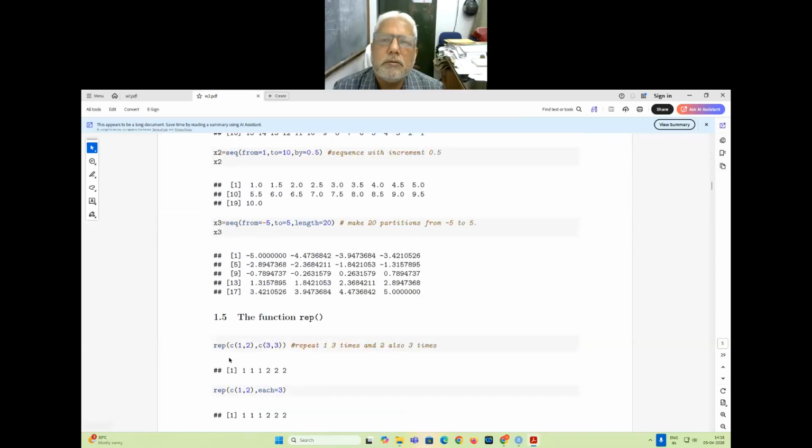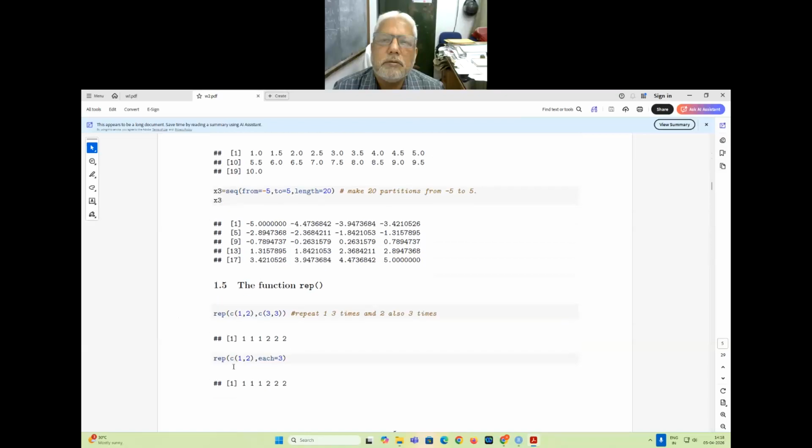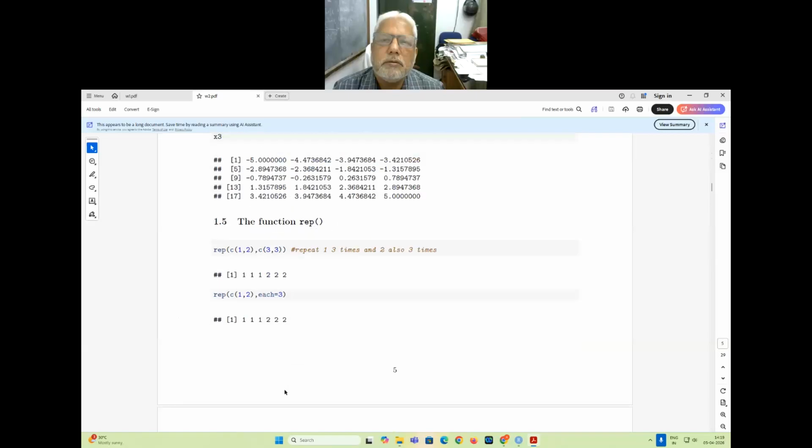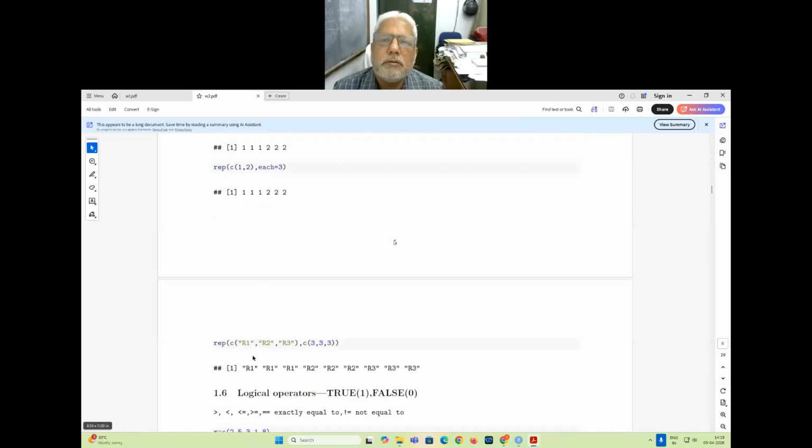The function rep. rep of c(1, 2), times 3: here 1 has to be repeated 3 times and 2 has to also be repeated 3 times. So this one will be the result. The rep of c(1, 2), each is equal to 3. So here each is equal to 3. rep of c(R1, R2, R3), c(3, 3, 3). So here R1, R2, R3.